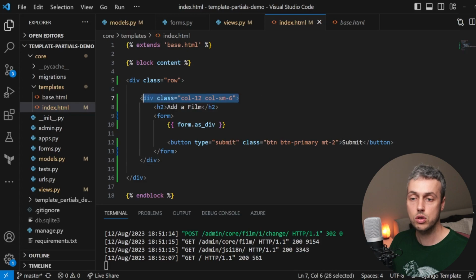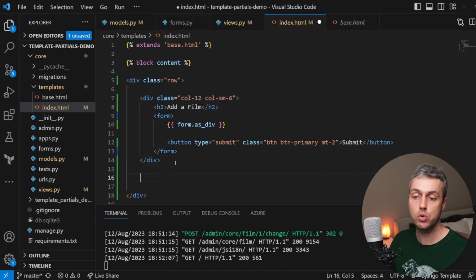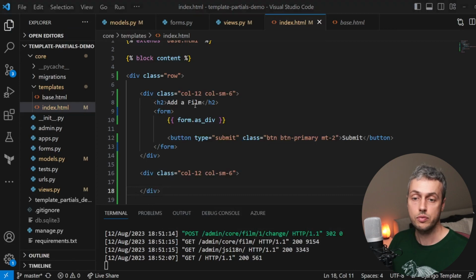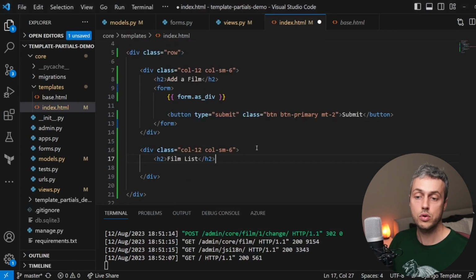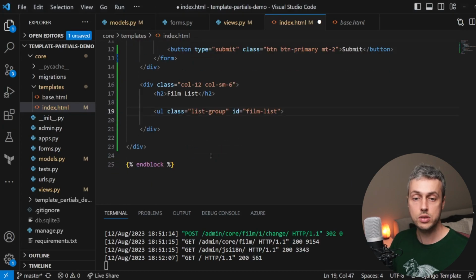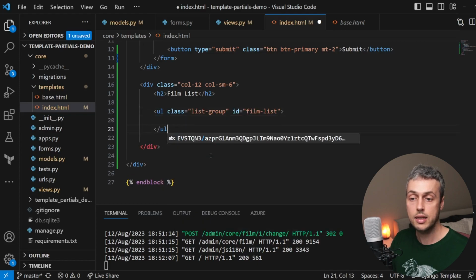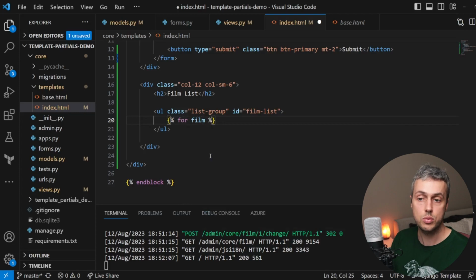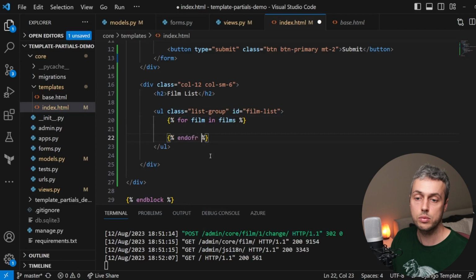And we'll close that column and copy this down below. We're going to create another div that represents the right hand side now. So on the left we had the form, on the right hand side we're going to display a list of all of the films that are in the database. So that list is going to use a UL tag for an unordered list, and then what we're going to do is loop over the films that we have in our context. So we're going to say for film in films, and we'll end that for loop just below here.